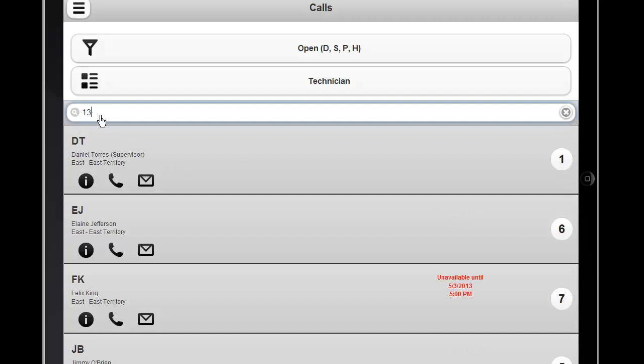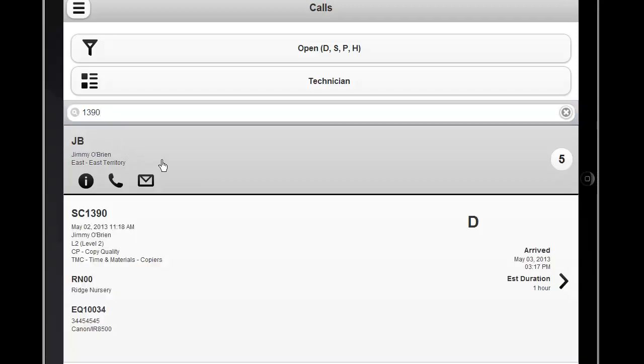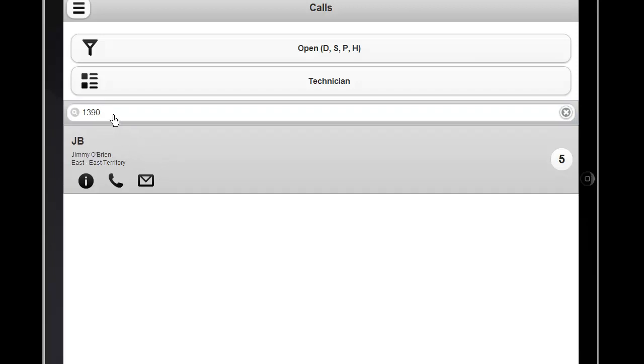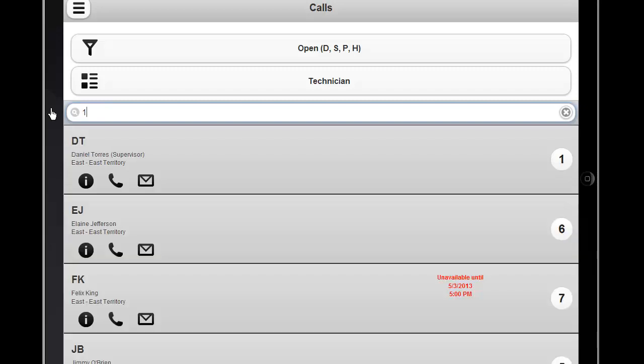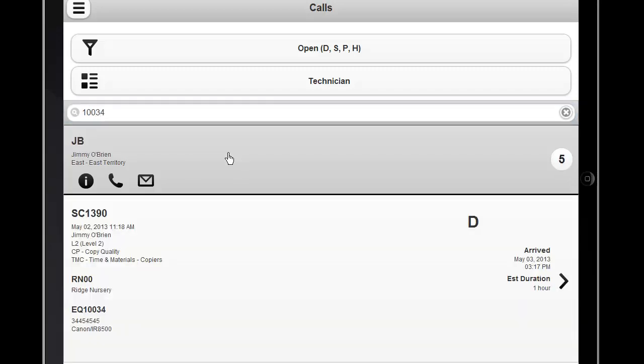Or he can type 1390 and drill down into the call. Or perhaps even put in the equipment number. Either way, it finds the call. So here's the Ridge Nursery call where we want to add the assistant.